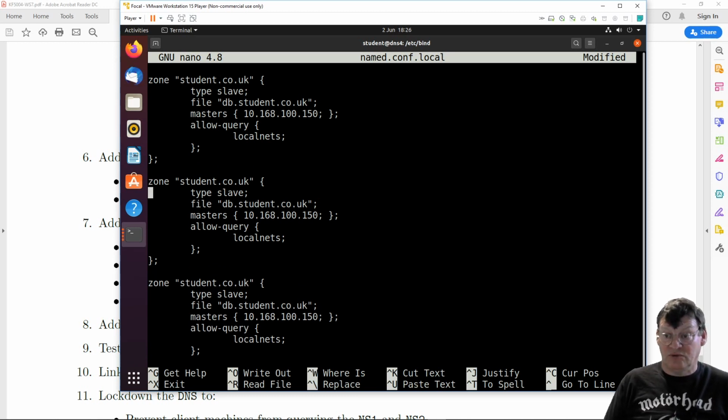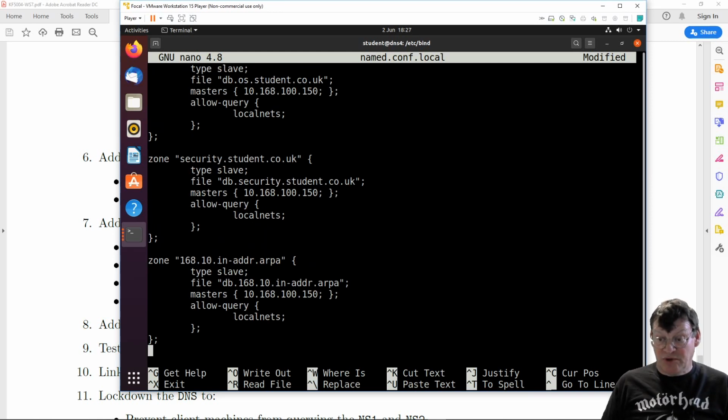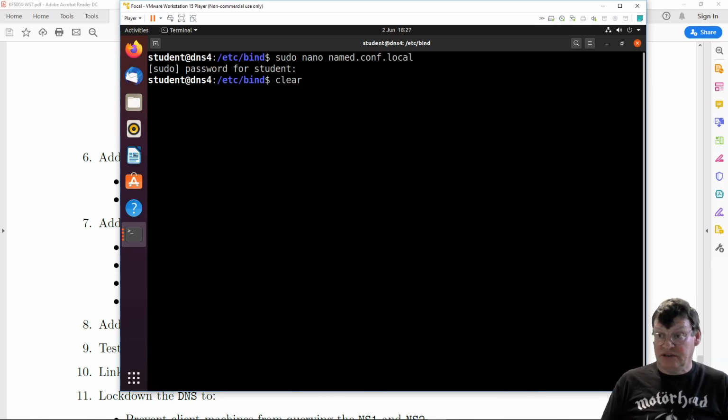And I now go, it's os.student.co.uk, temporary file is os, and on here I now say I want to copy over security, and the temporary file is security. Okay, so there's my reverse, and notice I haven't created another reverse zone. I only have the one reverse zone. So that's then created, exit out, and I can restart this server.